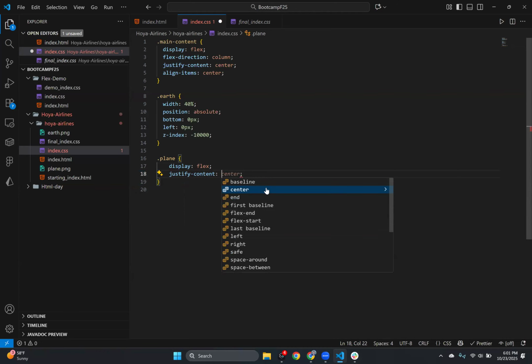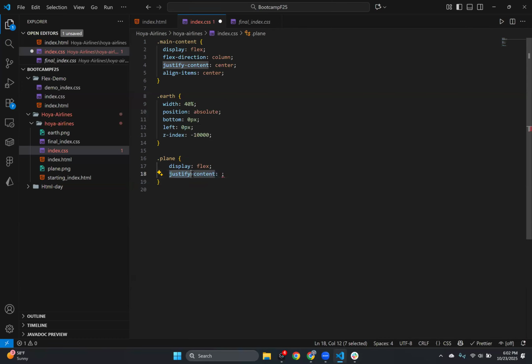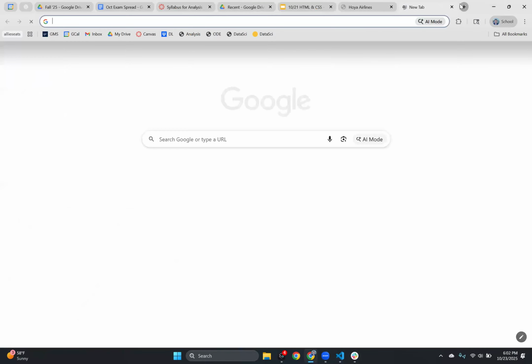Yeah. So within justify content, it'll pull up and you can autocomplete all of the values. Control space for Windows. And if it doesn't come up, let me know. I hope it's not an extension that I have. I think that's vanilla VS Code. Sweet. Super useful.